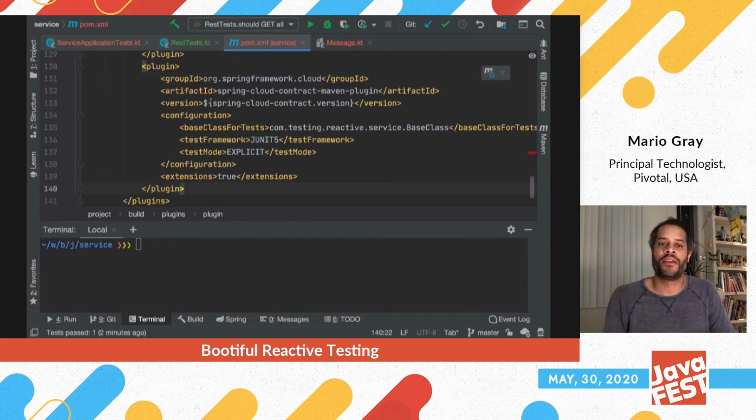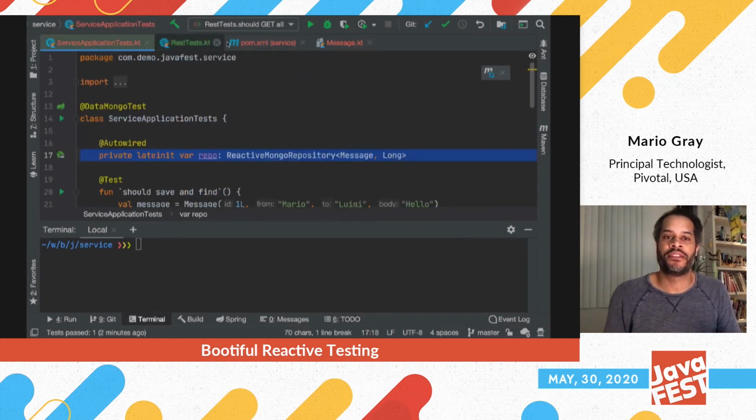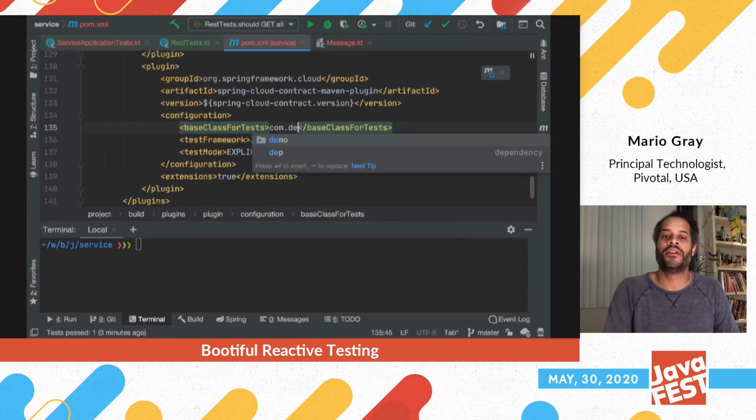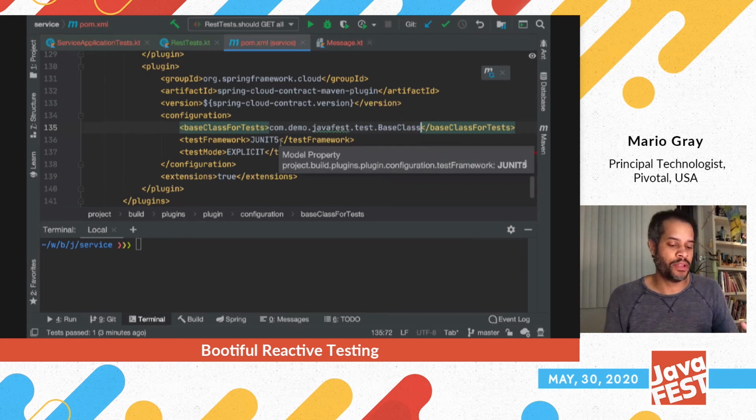Alrighty. So we have a Spring Cloud Contract version I've got to fill in there. But basically what happens is this guy needs to be told how to create stubs. I'm going to tell it how to create stubs. And so the first thing that I want to do is put in com.demo.javafest.test.BaseClass. The base class is going to be the parent class to the test itself. So I'll tell you what the base class really does.